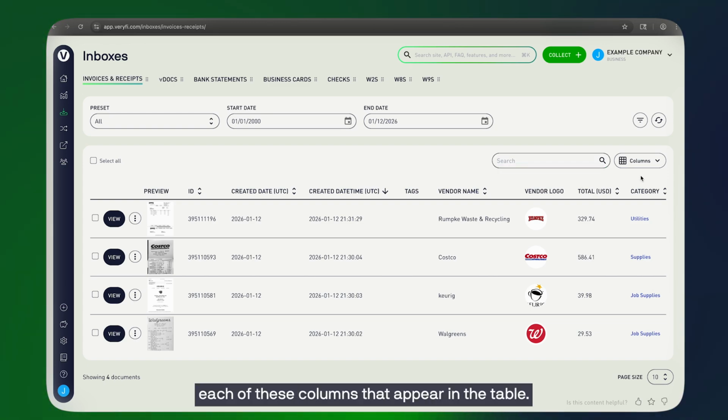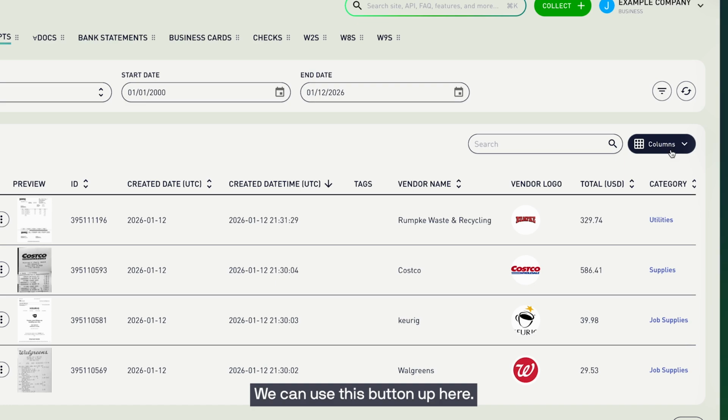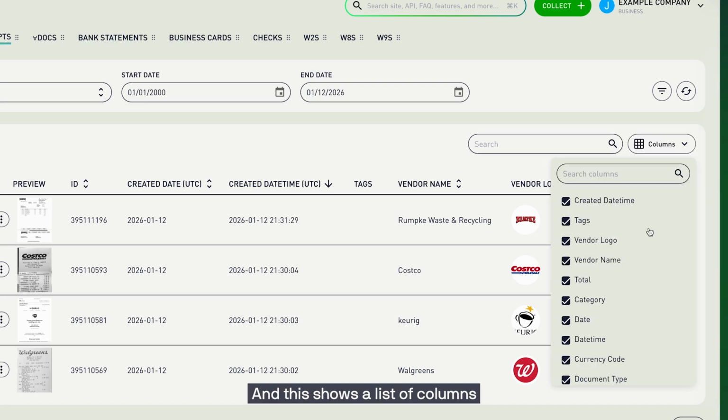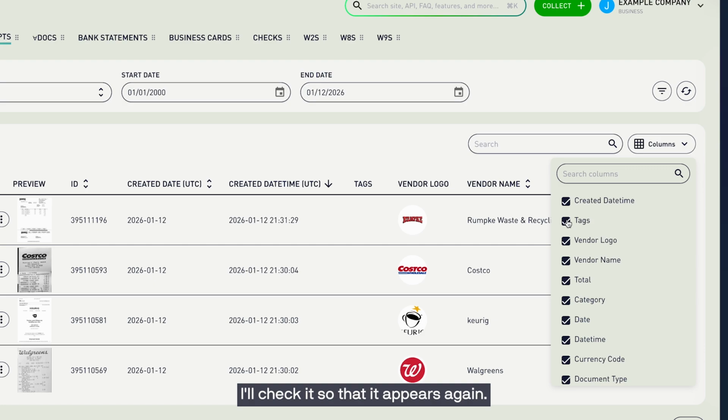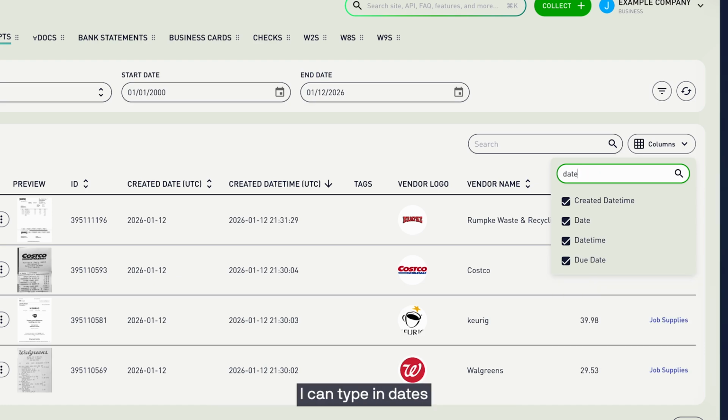To manage each of these columns that appear in the table, we can use this button up here, and this shows a list of columns that appear in the table. The check mark indicates whether or not the column is visible. So for example, if I wanted to hide this tags column, I could uncheck the tags checkbox there and it gets removed from the table. I'll check it so that it appears again. And then the search input can be used to filter each of the columns that are shown. So if I want to find all columns that match dates, for example, I could type in dates and then they get filtered automatically.